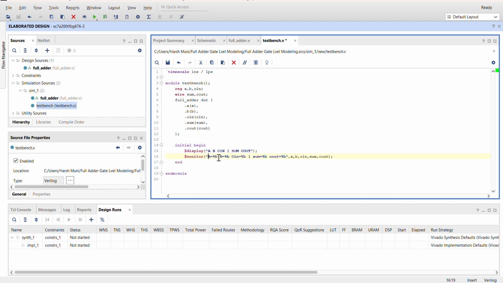Let us use some tabs here. That should be fine. Now we have created this. Now we will assign c in equals 0, and correspondingly, let's say for the first 10 seconds we have a equals 0, b equals 0, then for the next 10, a equals 0, b equals 1.